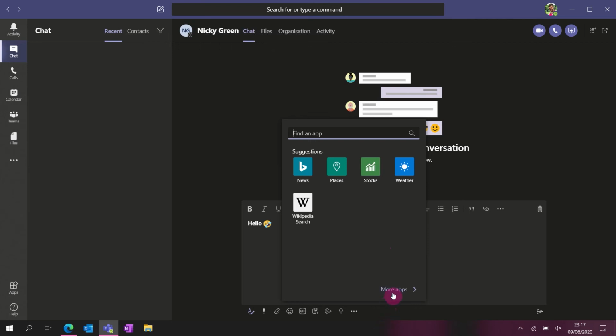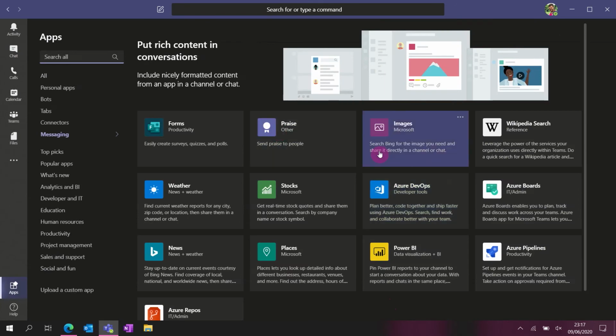You can also hit the More Apps option down here, and we can access the full list of apps that are available for things that we can optionally include in this messaging. So to get back to where we were, we can just hit the chat app again on the left hand side.